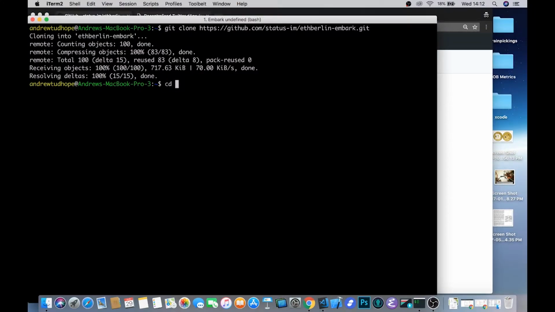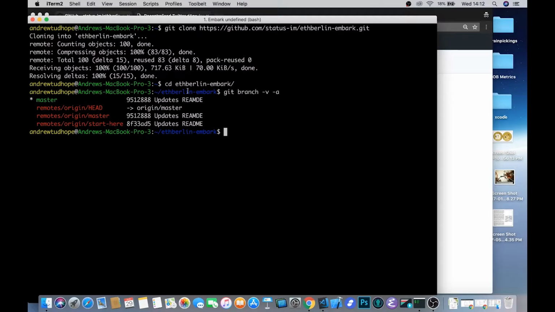Once you've cloned into it, you can change directories, make sure you're in the right place. And then it's also quite important, there are a few different branches in this repository, which you can check out with the command git branch with some verbose and all flags to see everything that's in the repository. And we're most interested in the start here branch.